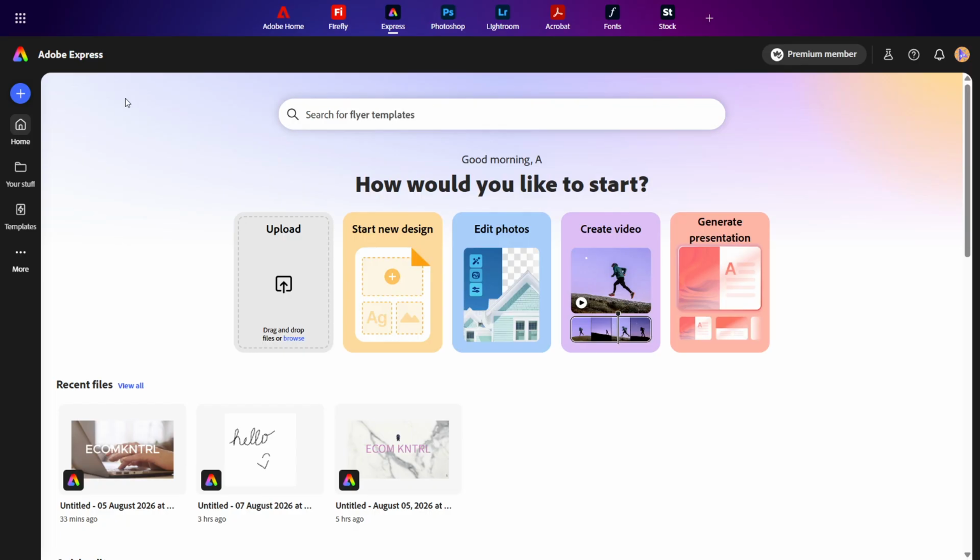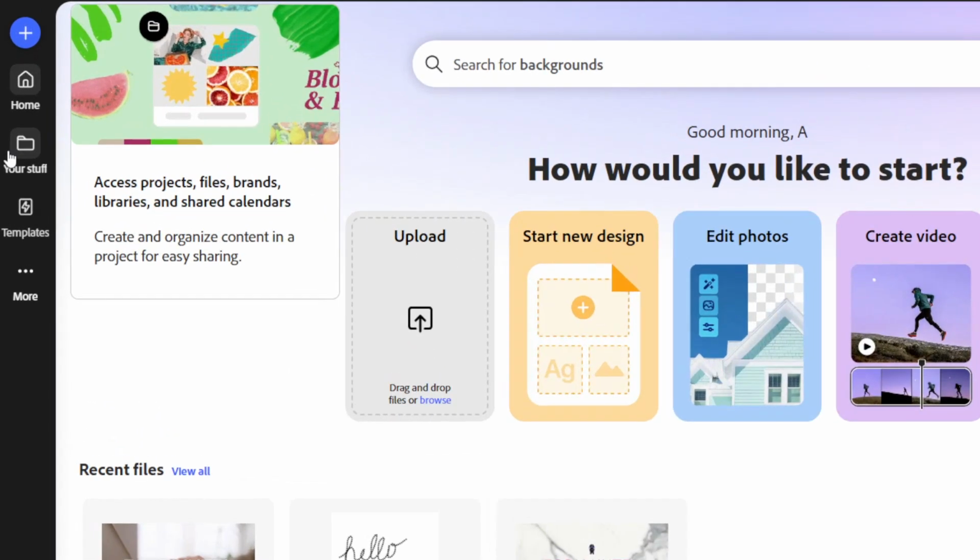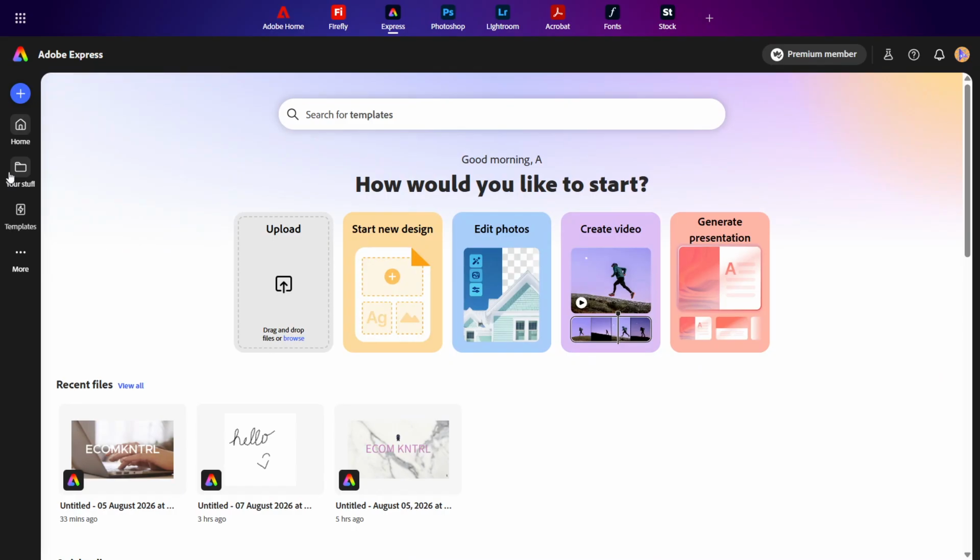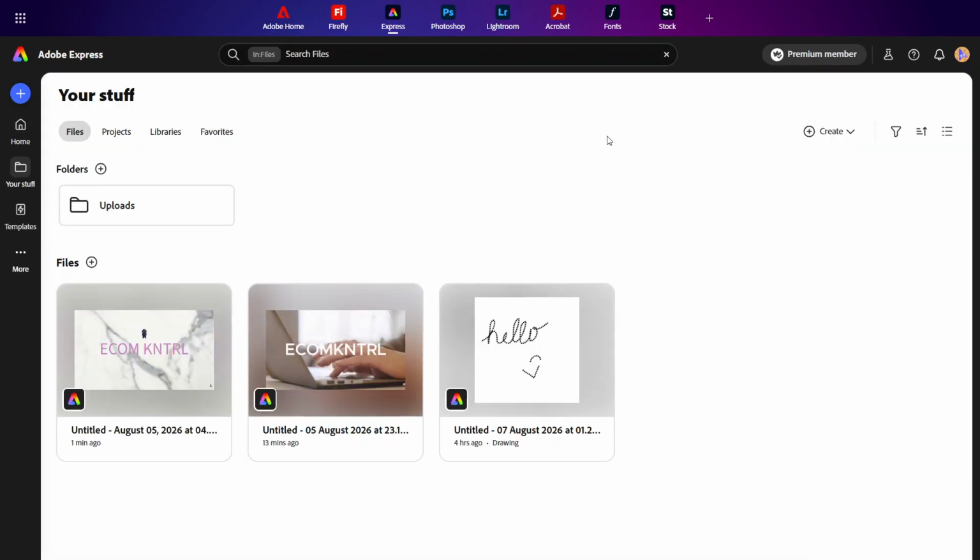Next, look over to the left-hand panel. In that menu, find the section labeled Your Stuff and click on it. This area contains your Adobe Express files and projects, so it's the place you'll use whenever you want to manage work you've already created. After that, you'll see your available files.